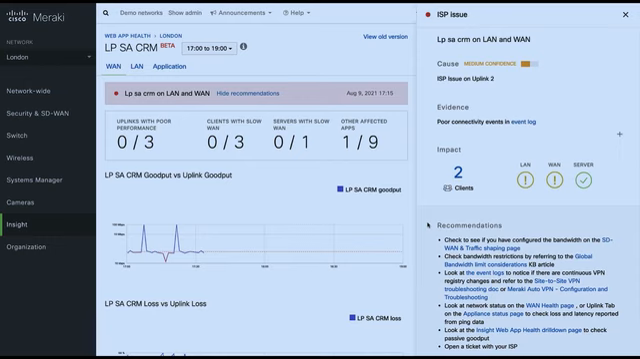So as an example, we've seen an ISP issue on WAN. That means the WAN link is having a problem. And we've said the cause of the problem is maybe there is an ISP issue on your uplink 2, or your WAN 2.